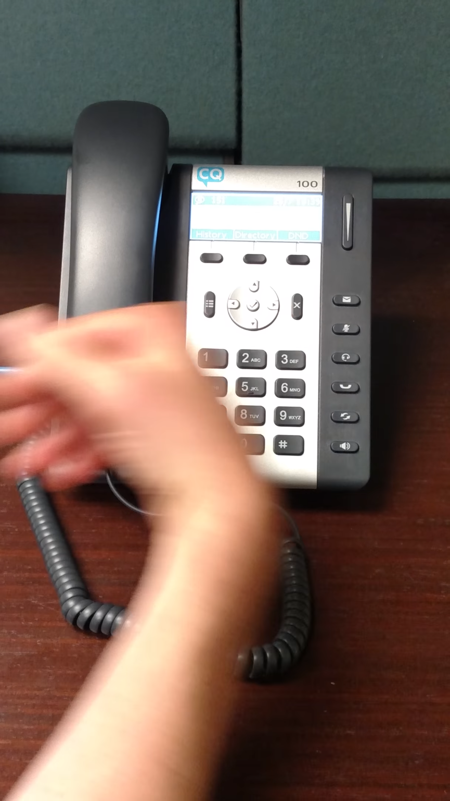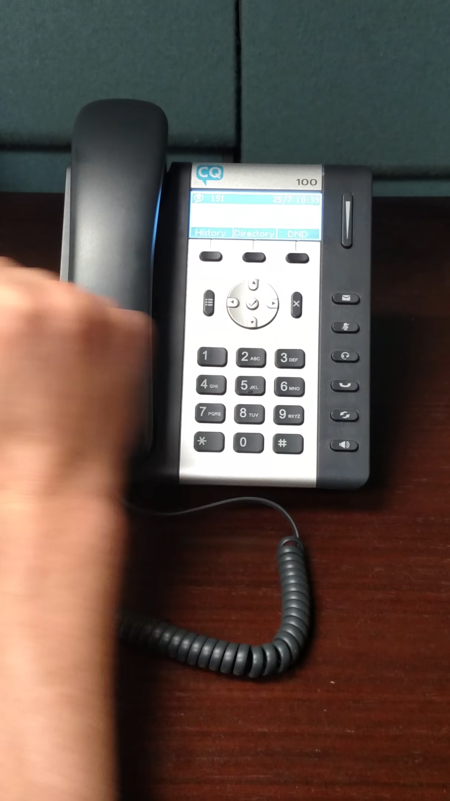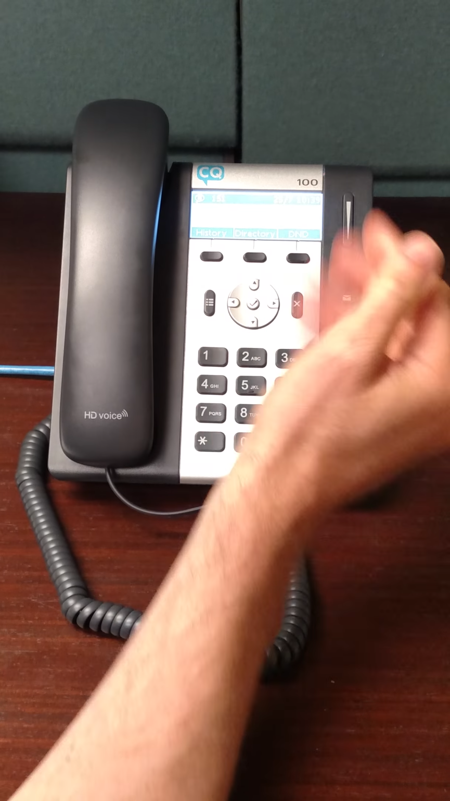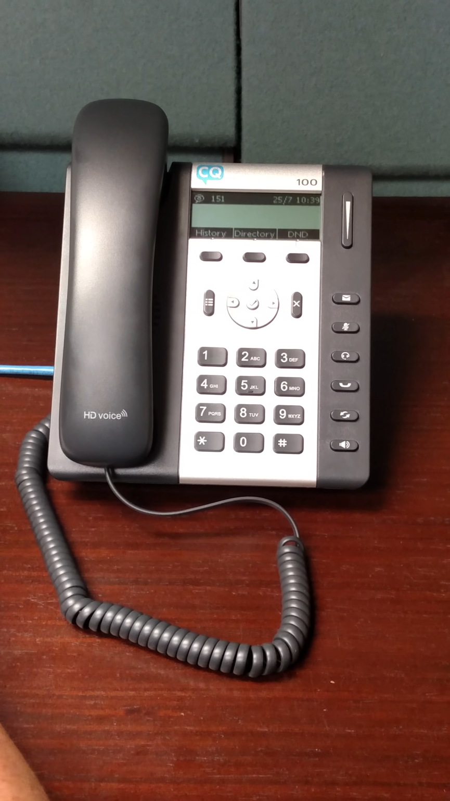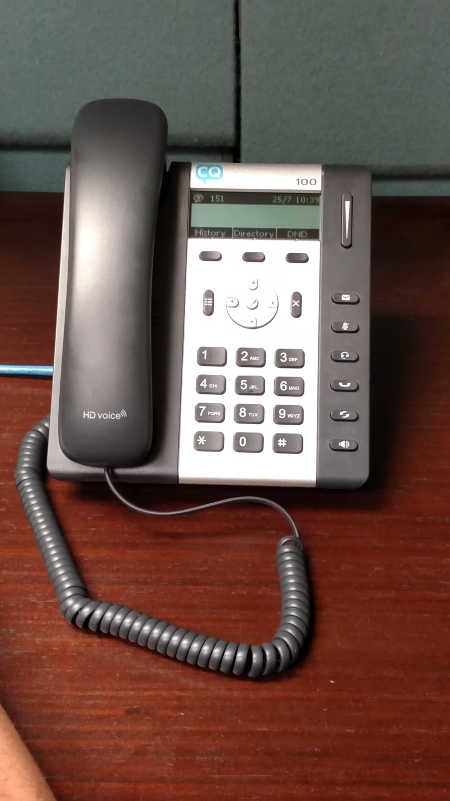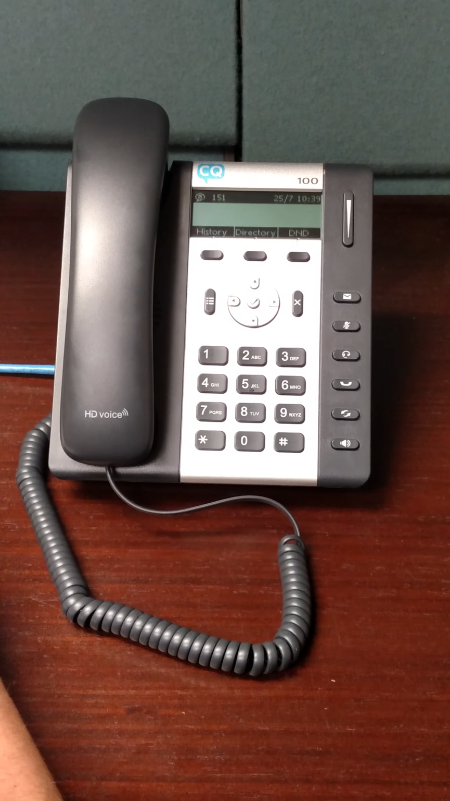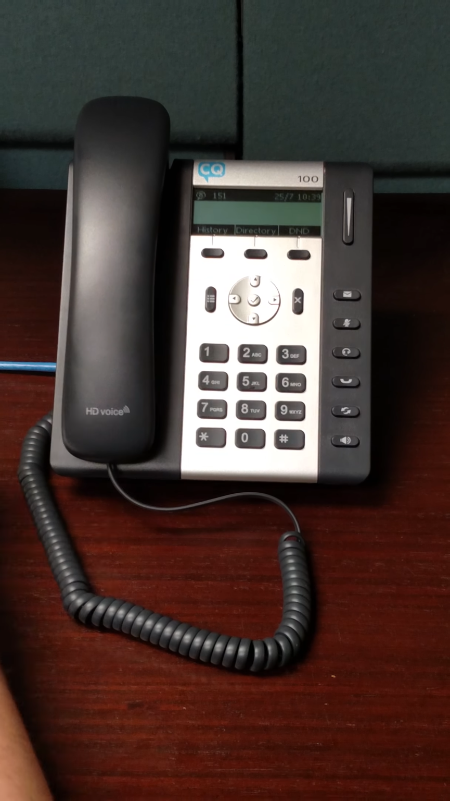Moving our way through the buttons here, we have the envelope. That is your voicemail key. If you would like to listen to that voicemail, you simply press that button. It will prompt you for the password, or perhaps based on your setup will take you directly to your voicemail box.